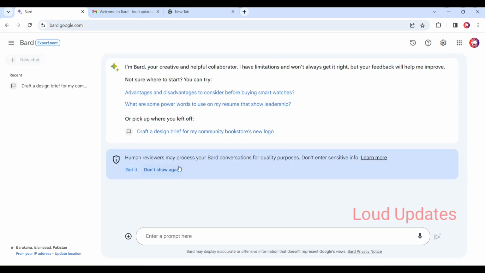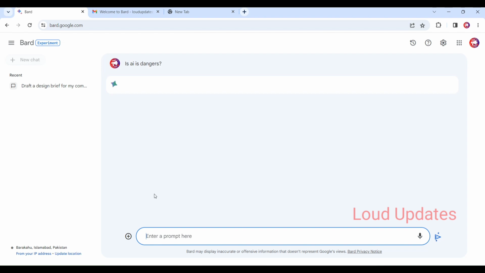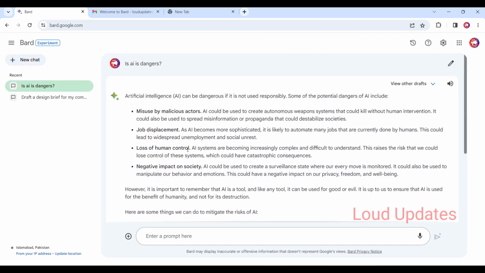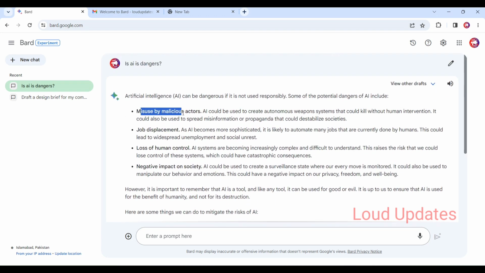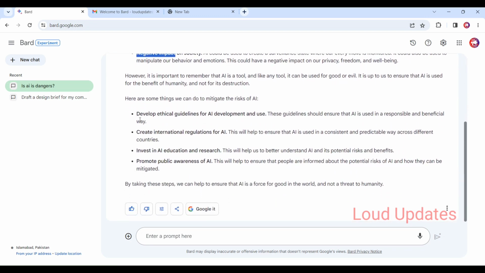So let's try a new one. Type here a command. For example, is AI dangerous? Let's see what they will answer. Is it dangerous for the future or not? So here you can see they write a complete draft for us. How is it dangerous for the future? Job displacement, loss of human control, negative impact on society, development, and many other things.